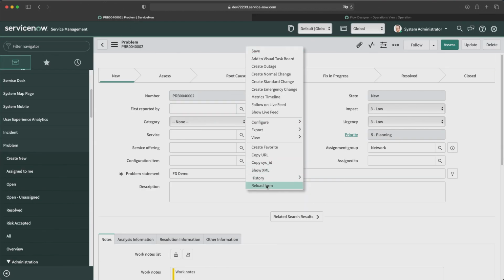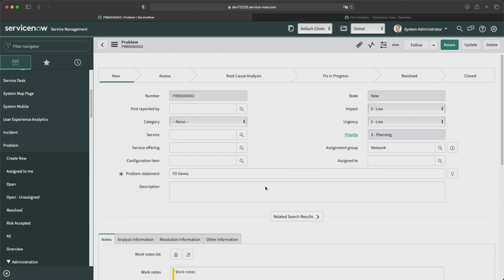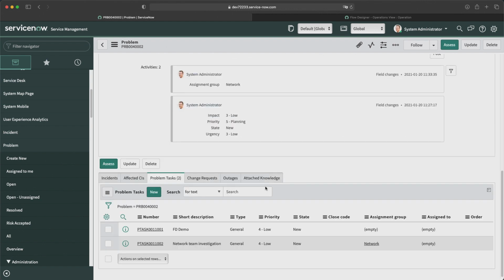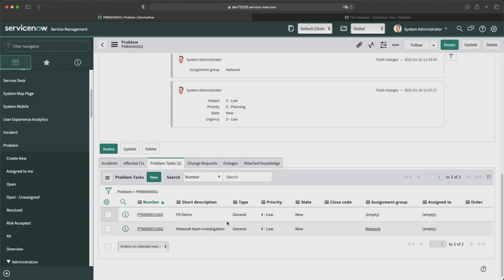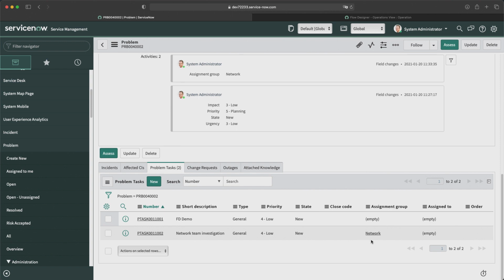And if I reload this, and go a little bit to the bottom, absolutely, you can see this has been assigned. So it has created a new task, and it has mentioned the short description as well, network team investigation, and it has also assigned that problem task to the assignment group. So this is how you can use another type of trigger.